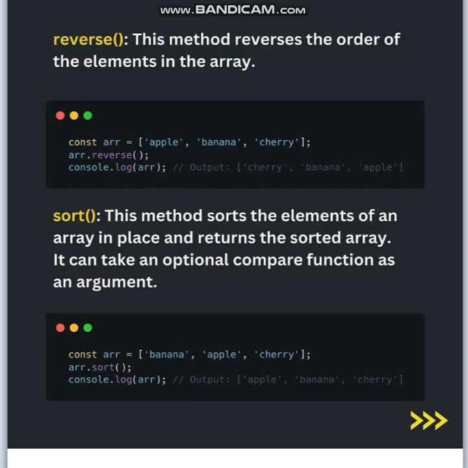Next we have the sort method. What do we mean by sorting in day-to-day life? Sorting is nothing but arranging something in ascending order or maybe descending order. So that is called sort. This method sorts the elements of the array in place and returns the sorted array. It can take an optional compare function as an argument. It is useful when we want to do any kind of ascending or descending or lowercase or uppercase comparison, then we pass the compare function as an argument in this method, but that is optional.